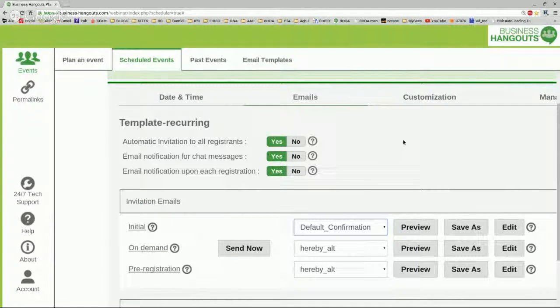You have Danish, French, Spanish, Japanese, Chinese, Persian, Russian, NL, I'm not sure what NL is. Anyway, I have set this default reminder. You can preview it, you can save it, you can edit it.